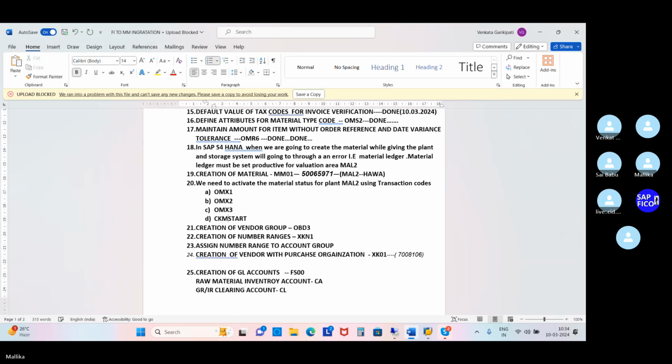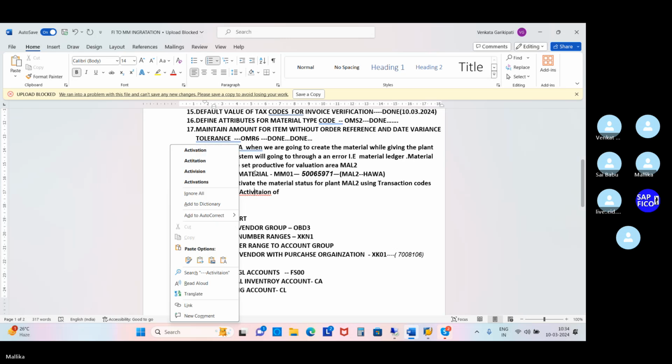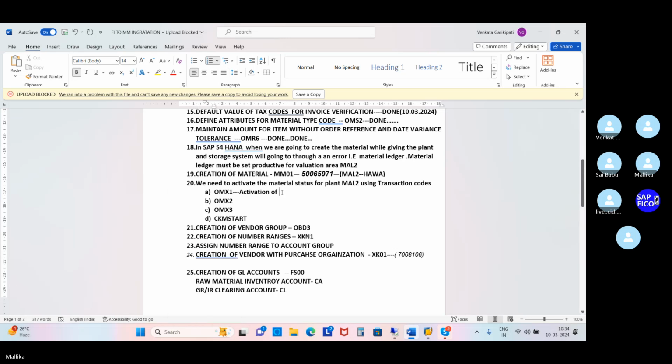Word document, and OMX1 is for the activation of material ledgers. Just write down hyphen, activation of material ledgers. And in your systems, all of you, just follow with currency valuation, that is company code currency, right? Then OMX2, define material ledger type with currency type.